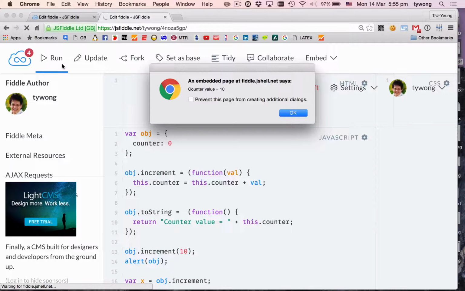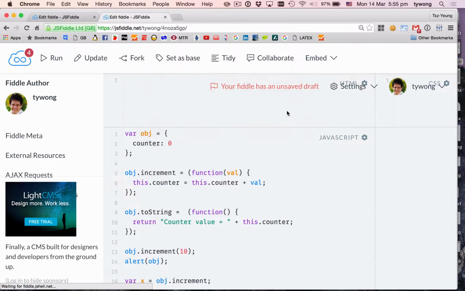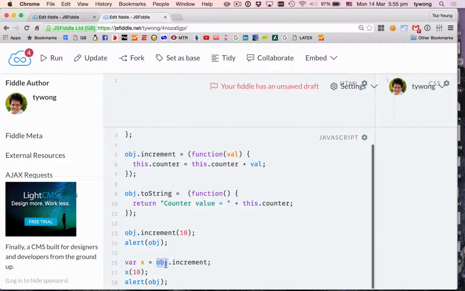Counter value equal to 10, perfect. But what? Yeah, this causes many buts. The next line is, how about I steal the functions again? I steal the increment function out and pick it as x. And now whenever I call x, I want it to increment the object's value without knowing that there is an object called obj, but I steal the x and I want to increase it.